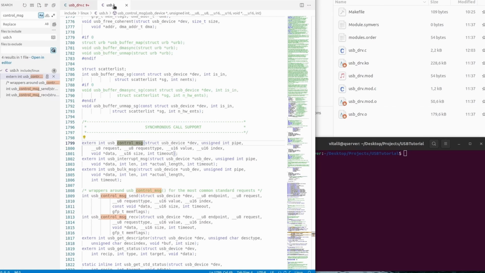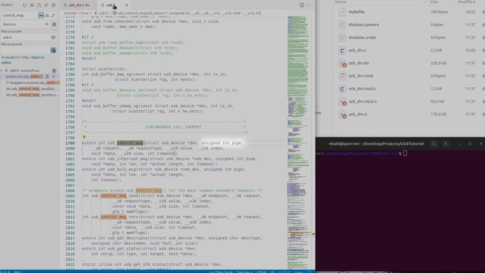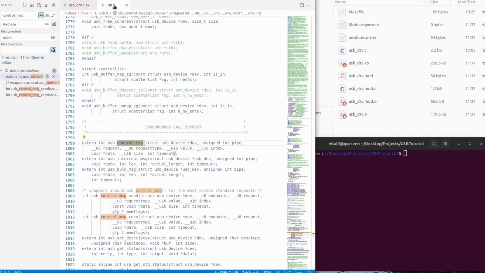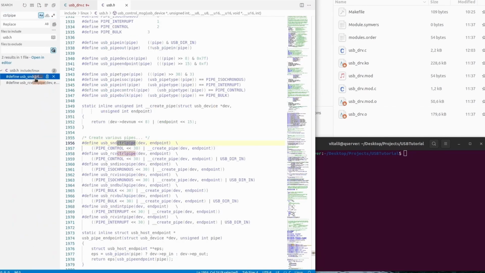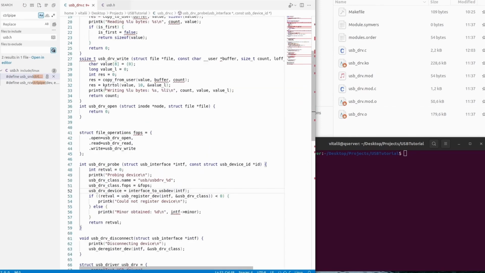Back to the header, next we need to define a pipe, a bit field that defines the source and destination of the data as well as transmission type. Transmission type will be control, so I'm looking for a control pipe. Here are two defines for send control pipe and receive control pipe, as well as for some other pipe like isochronous, bulk, and interrupt. I'm gonna take this one because I'm sending control request to a device.